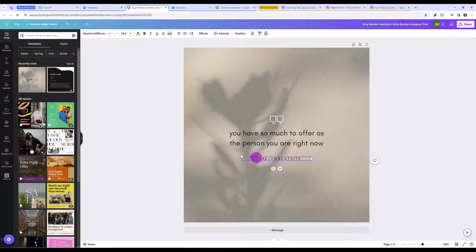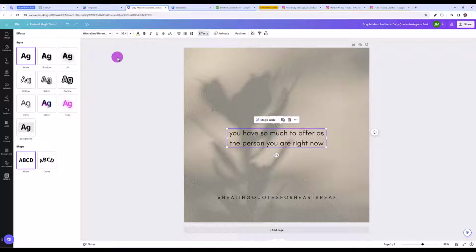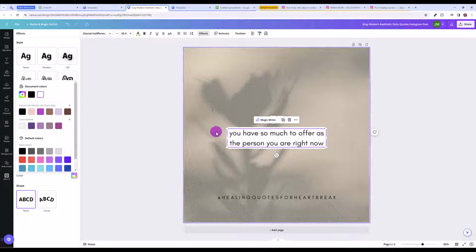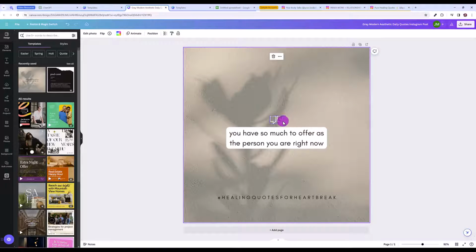You'll also want to put your branding on it. Let's say, for example, your Instagram is healing quotes for heartbreak. You can also adjust the size and the positioning as well. You can also click on the text and click on effects right here, click on background, and we could make that a nice white background as well if you want, or change up the color.